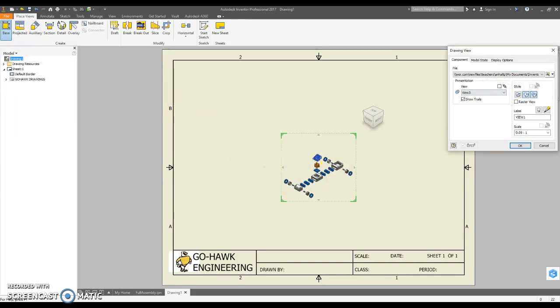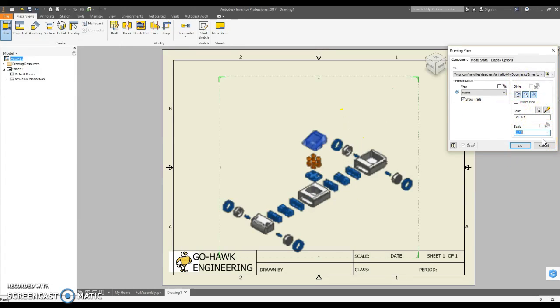It's going to assume we want this one because I have it open. I would say we can probably get away with a 1 to 4. We're going to have a fairly large part list and balloons we're going to try to add here. And it's going to take up a decent amount of room, but we should be able to make this work. Let's hit OK.